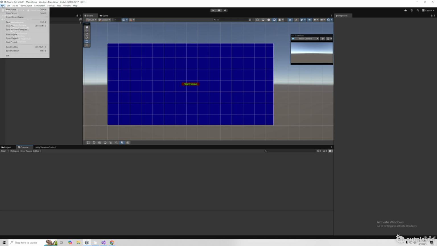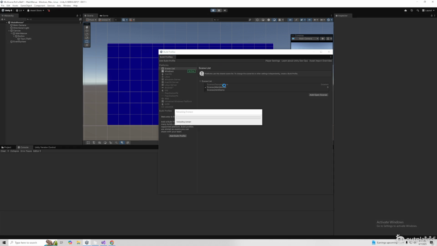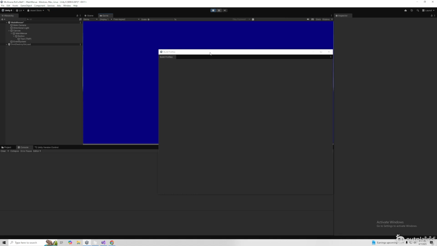It's a red error. I can actually show it to us. If I go to build profiles and I go to my scene list, I need to make sure that both of my scenes are in here. I can do that by opening up my other scene and clicking this add open scenes button. So for example, if I didn't have my minigame scene in here, if this was not checked, then when I play my game, since my minigame scene is not in my build profile, it will not be able to find that scene, and that scene will not load.